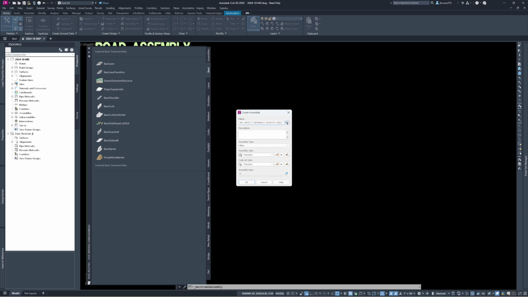That might be a little bit long. You can always shorten that up and put a good description. So down here, your first option you have to choose from is assembly type. We have several different options.